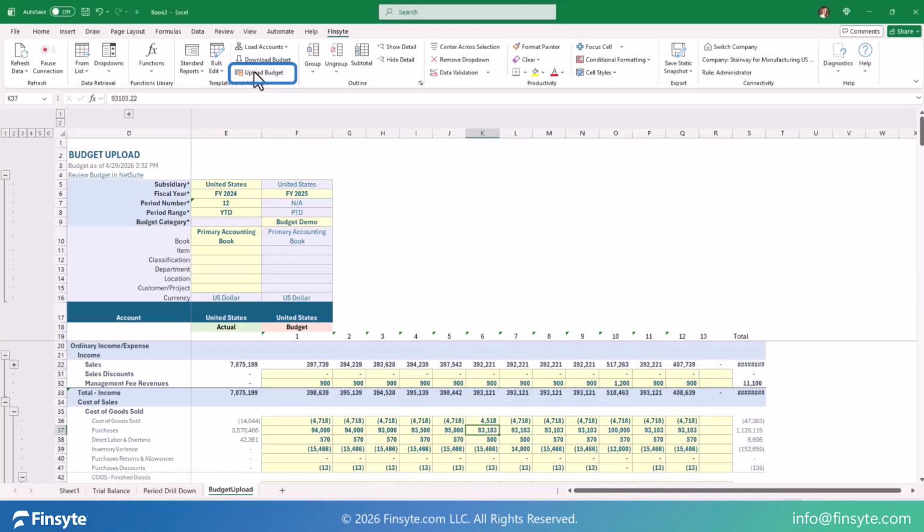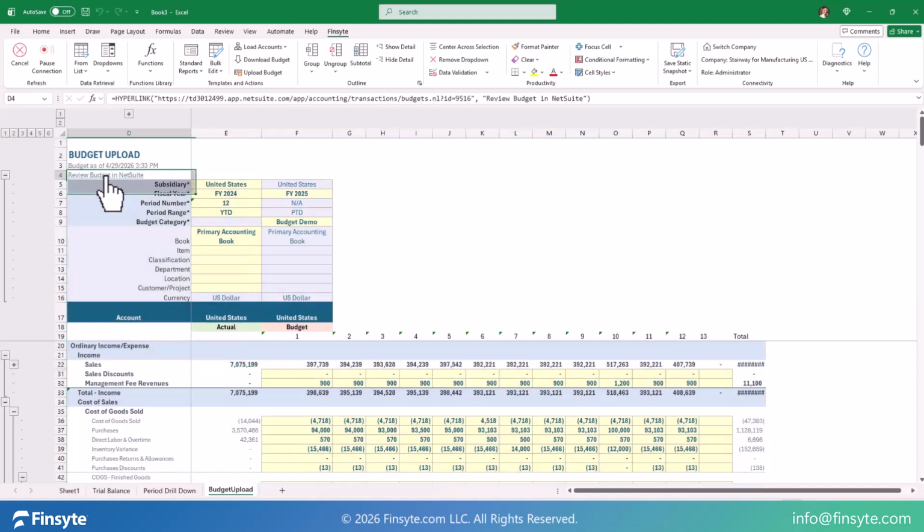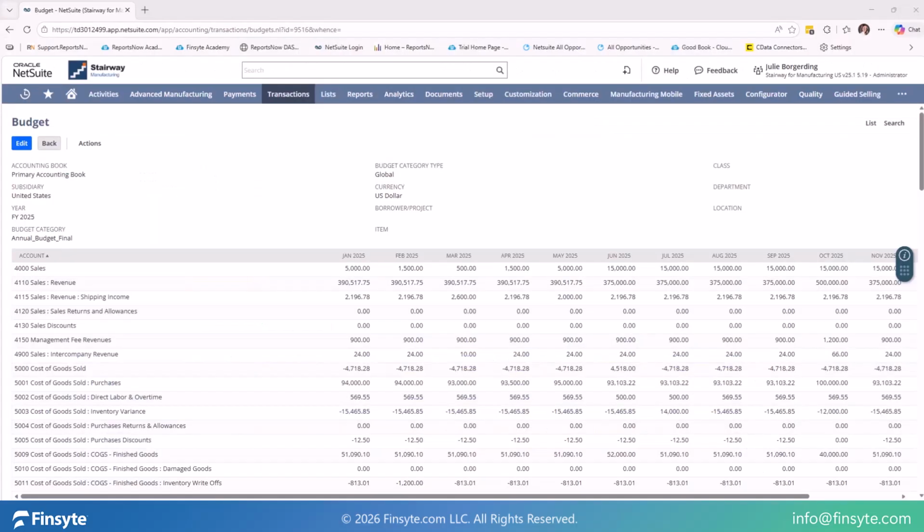Once you've made your changes, the Upload Budget button becomes available. Selecting it sends your adjustments to NetSuite, then re-downloads the data to confirm updates in both locations. If you want to verify additional details, you can use the link on the screen to open the specific budget directly inside NetSuite for review. This gives you complete visibility into the final result and ensures everything aligns with your accounting processes.